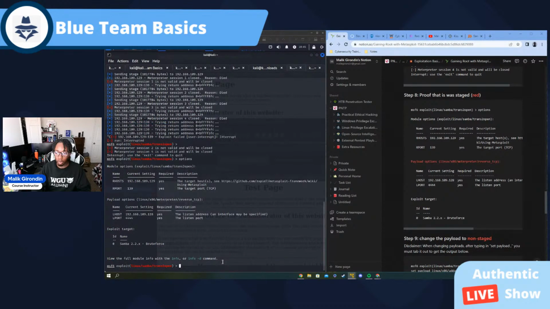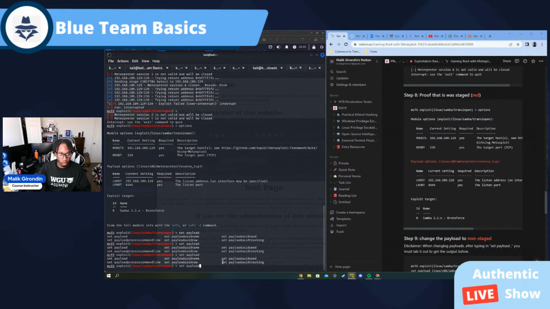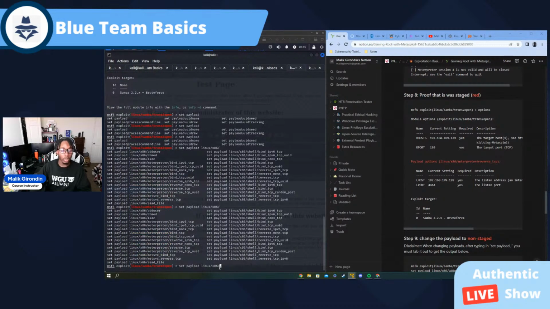Okay, go here, options. So we want to set payload. So do set payload. Hopefully I spelled that right, and just tab it out. Oops, I think I spelled payload wrong. Hold on. Set payload. Do Linux. See if that's better. Oh yeah, I am spelling it wrong. My bad. Linux. There we go. Okay, this is what I was looking for. All right, set payload linux/x86/.